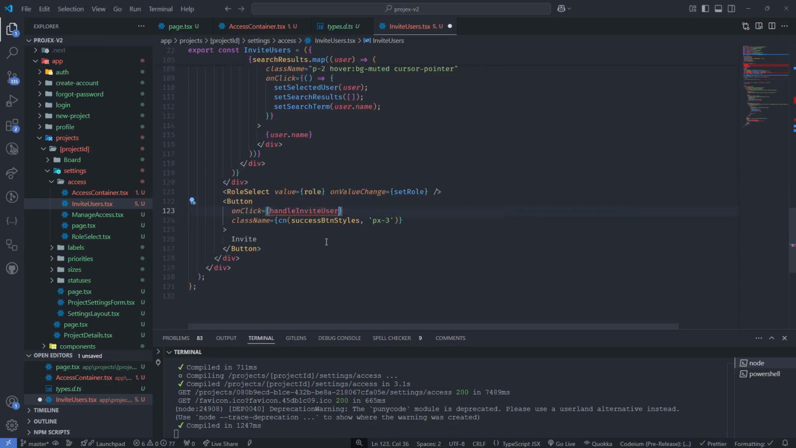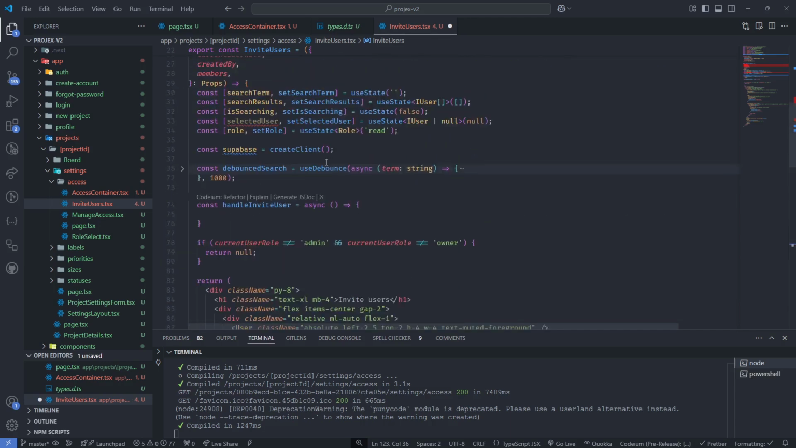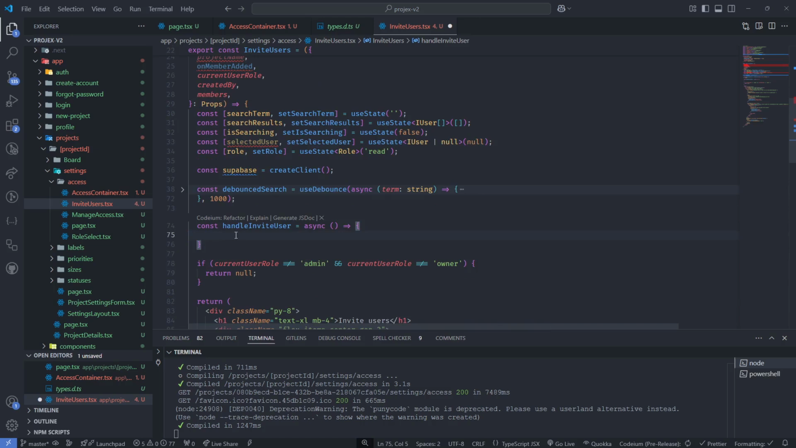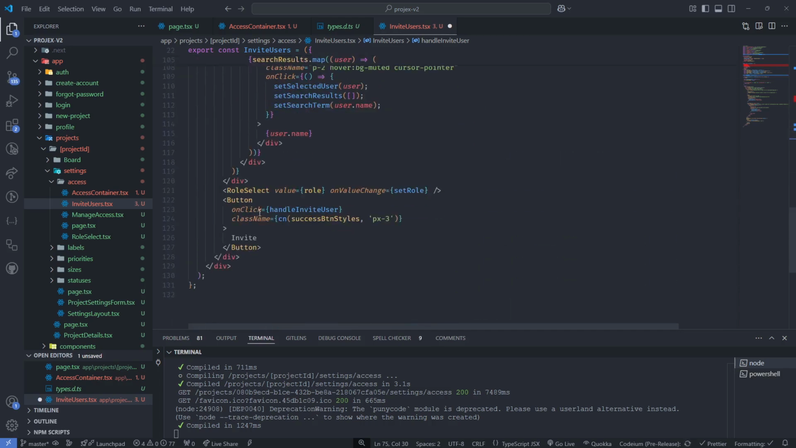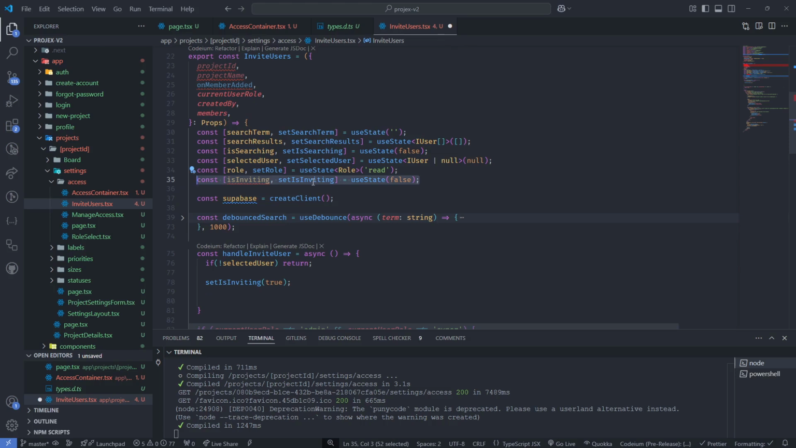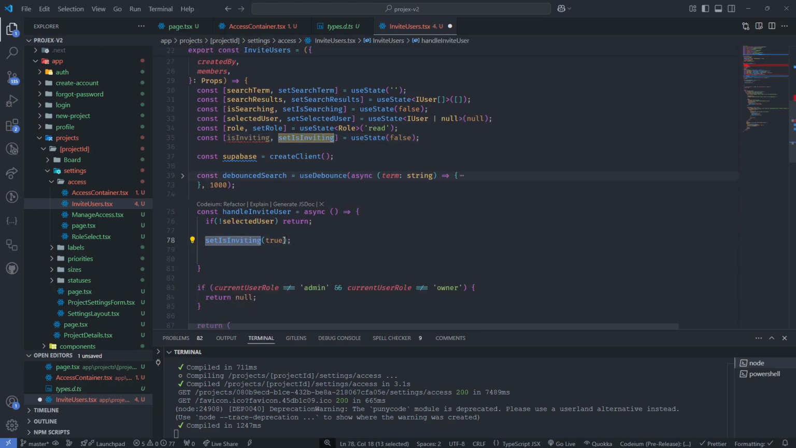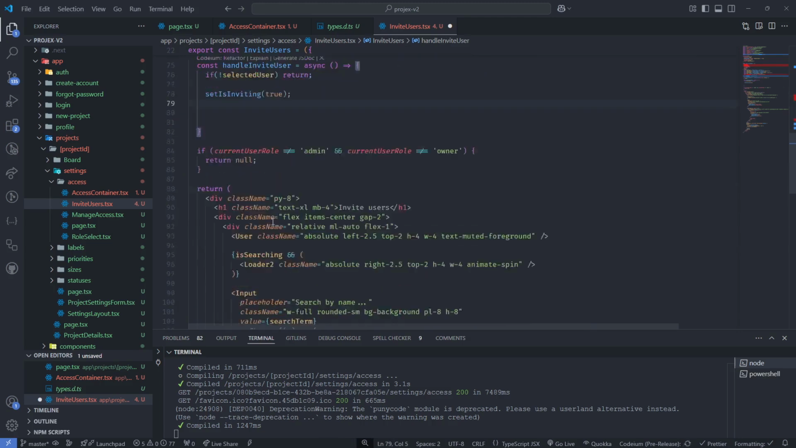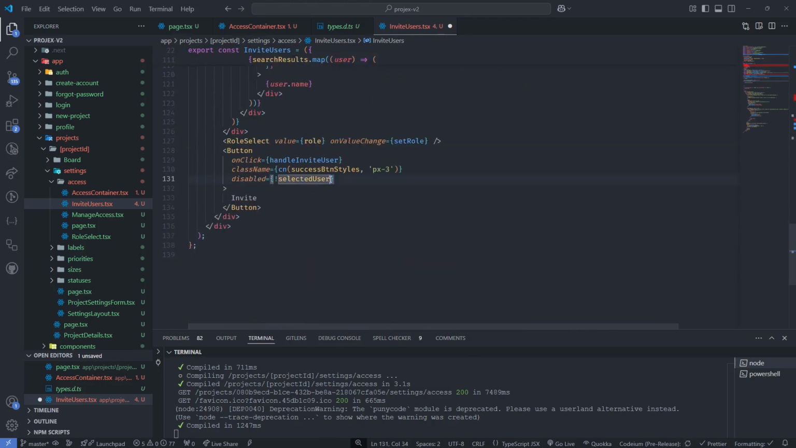And let me fix this. Handle invite user. Right, so up here, if there isn't any selected user, let's just return. But down here we can also check, and we will not enable this button. Right, so we say disabled equal to if not selected user. Nice, and then we also want to add a small loading state here for the invitation. Right, so we set is inviting to true, and I want to use that down here as well just to disable the button.